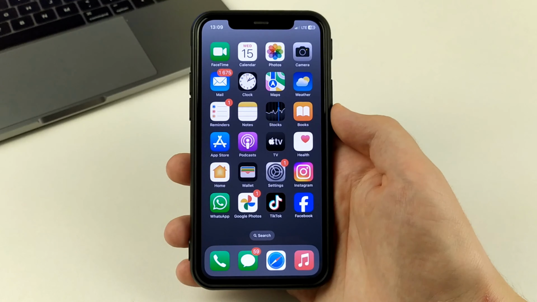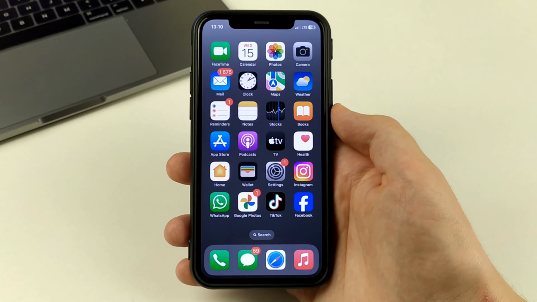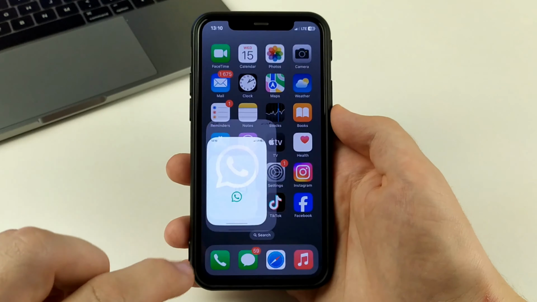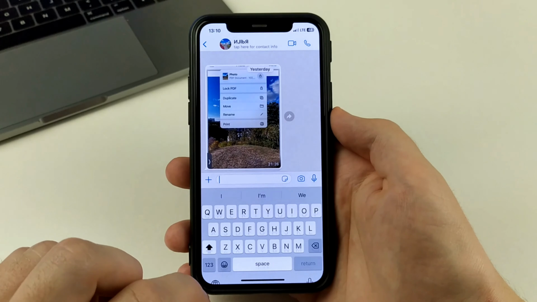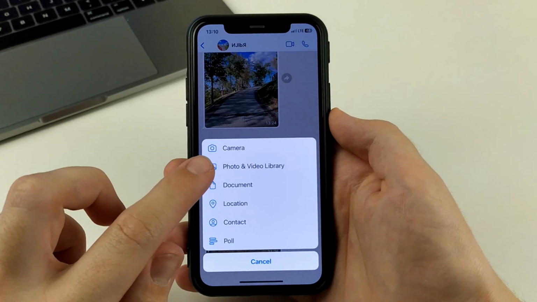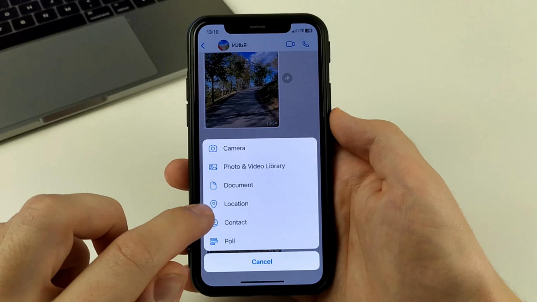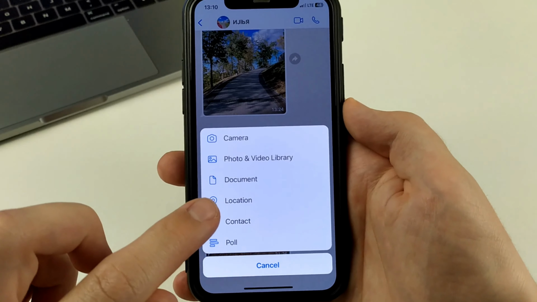Let's get started. For this, we need to go to WhatsApp. Next, we open the chat room. Click here, and here we press plus. We can select camera, send photo, video, document, contact, and also press location.